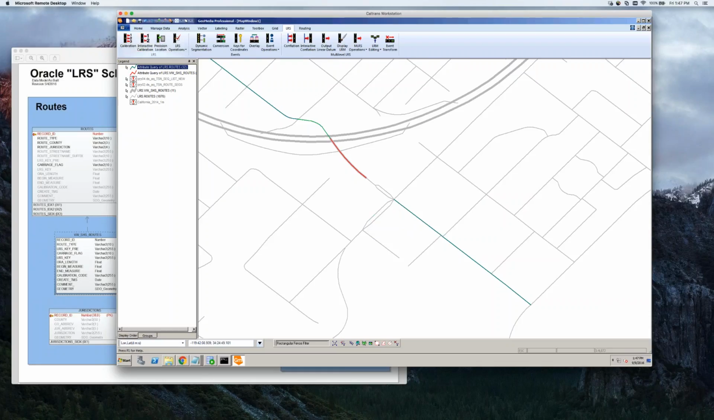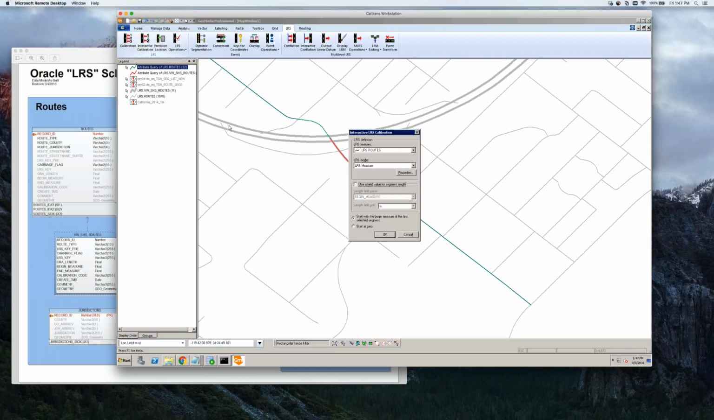Escape out of this. There we go. Okay, see where it says use a field value for segment length? It was grayed out, so I didn't see it. I guess I could have checked the box. So we want to use that. And for this we want to use miles. And now we're good, right? Yes. Okay.